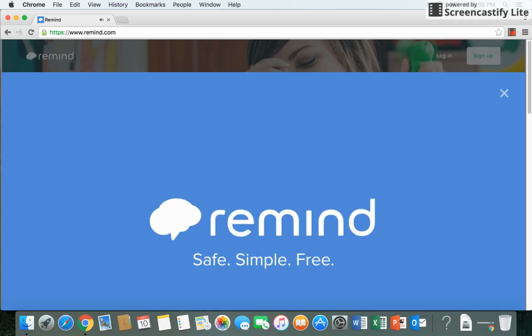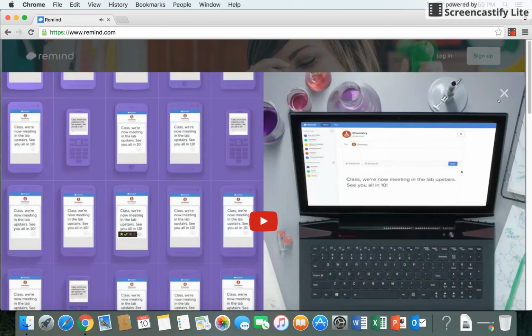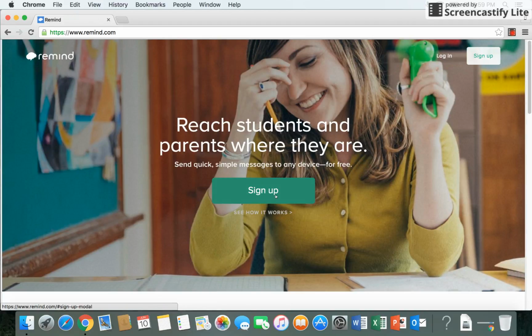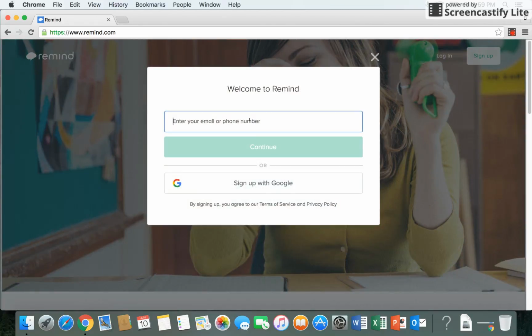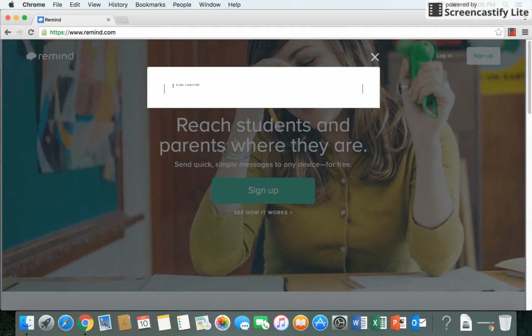So now you have a general idea of how Remind can be used in the classroom. So let's register. We're going to go back to the homepage and go to sign up. Now, there are 3 ways that you can register for a Remind account. You can use an email, you can use a phone number, or you can sign up using your Google account.